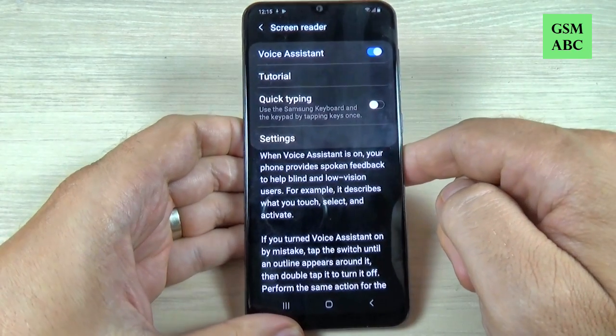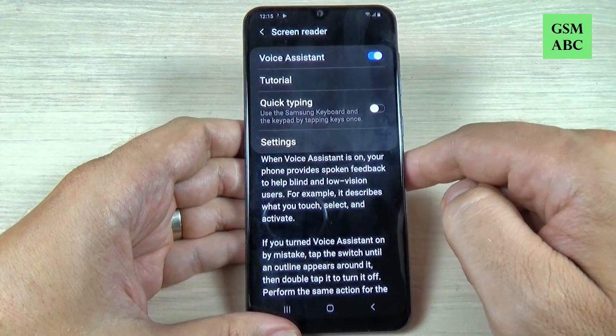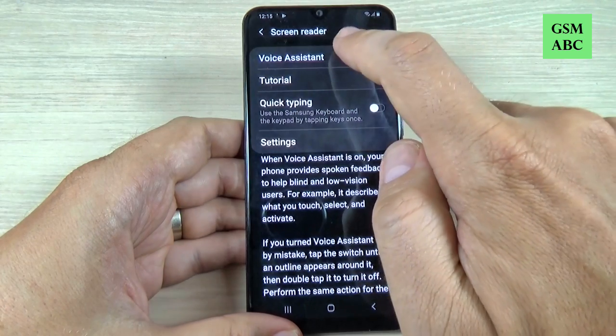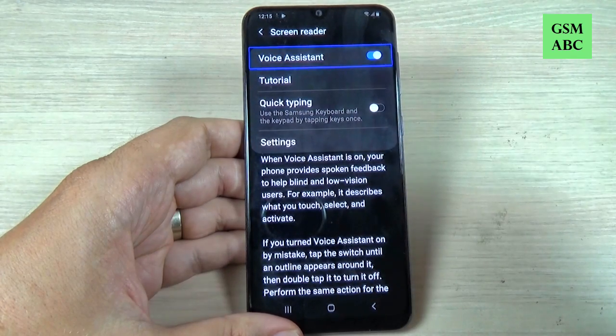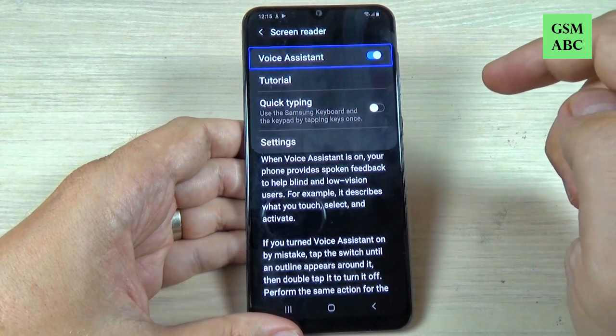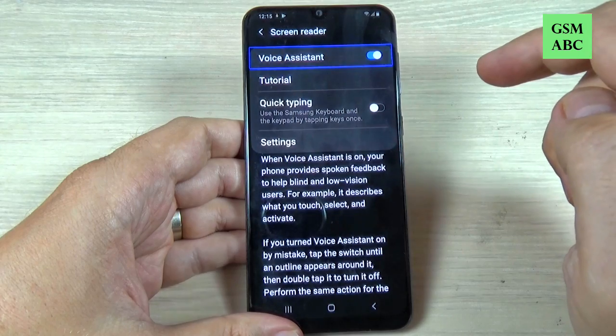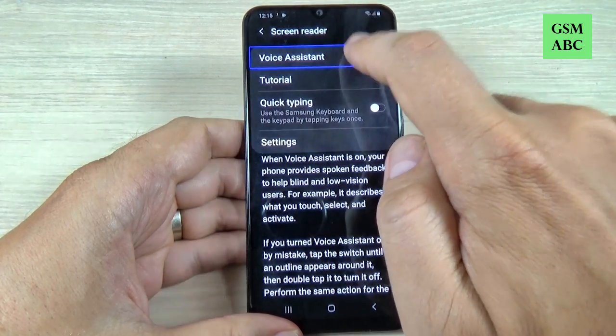Screen reader, showing items 1 to 5 of 5. Now tap on voice assistant. Voice assistant on, switch, in list, 5 items. Double tap to activate. And now double tap to turn it off.